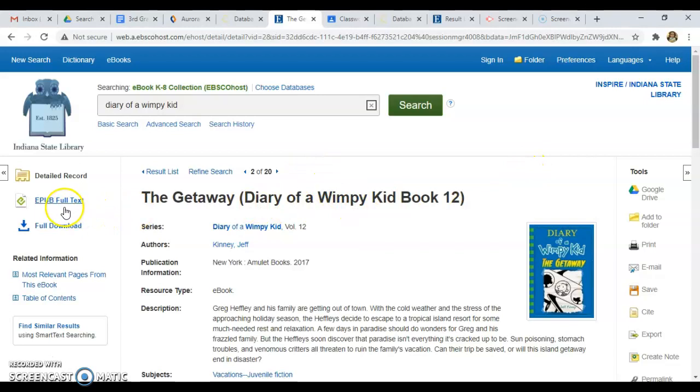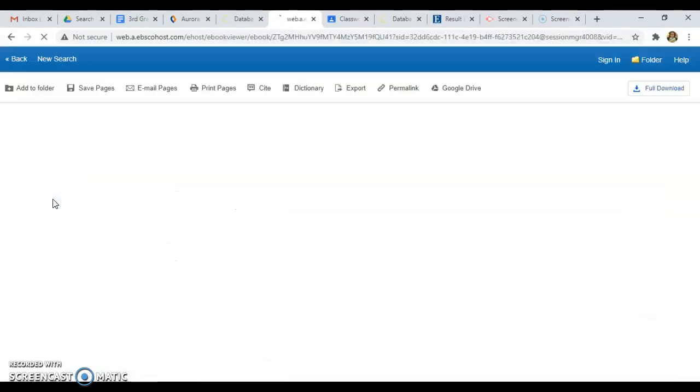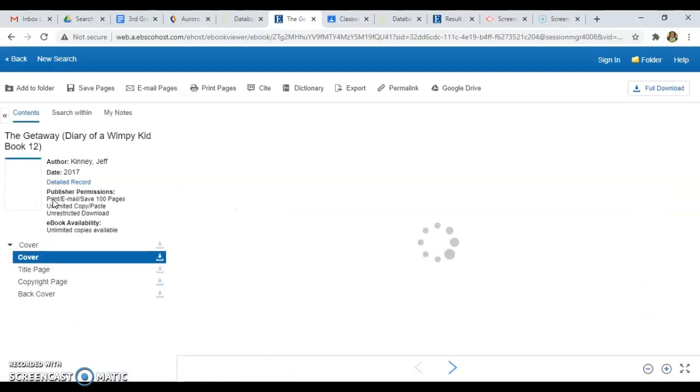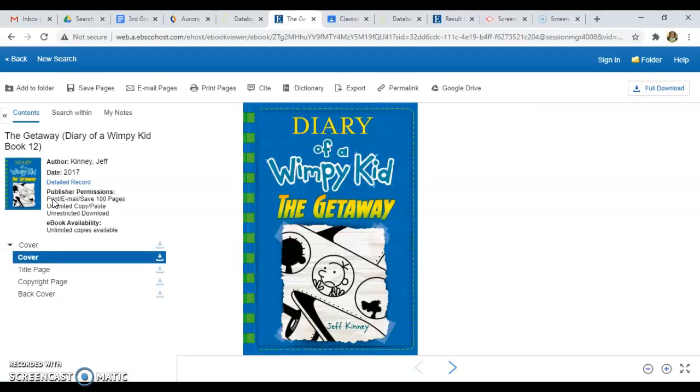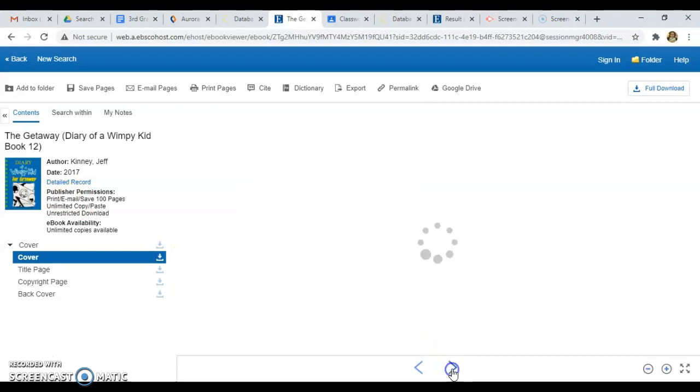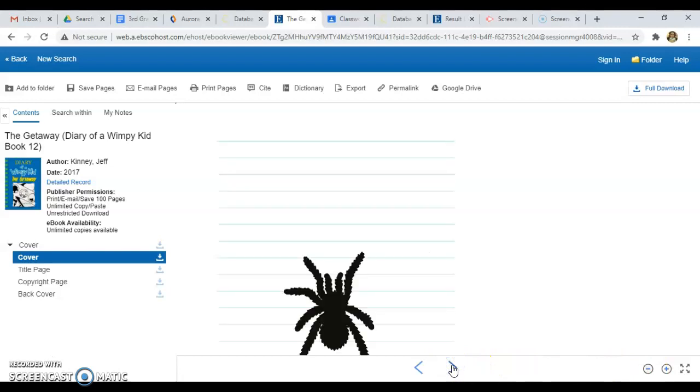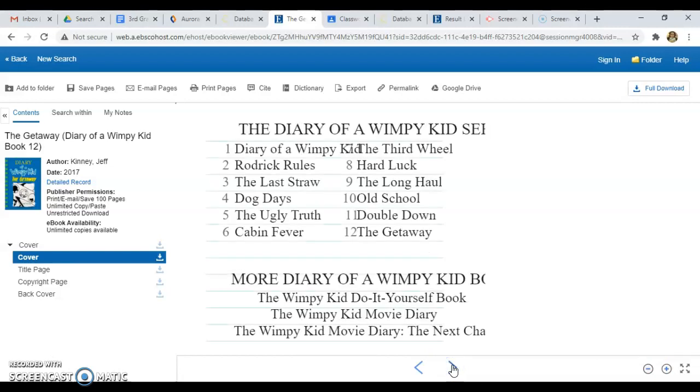Now, to look at this book, you're going to go over here to epub full text, and that will open the book basically. And so you can read through by clicking through the pages. You can enlarge and reduce. Some pages may be blank at the beginning, don't forget. So you're just going to keep going through.